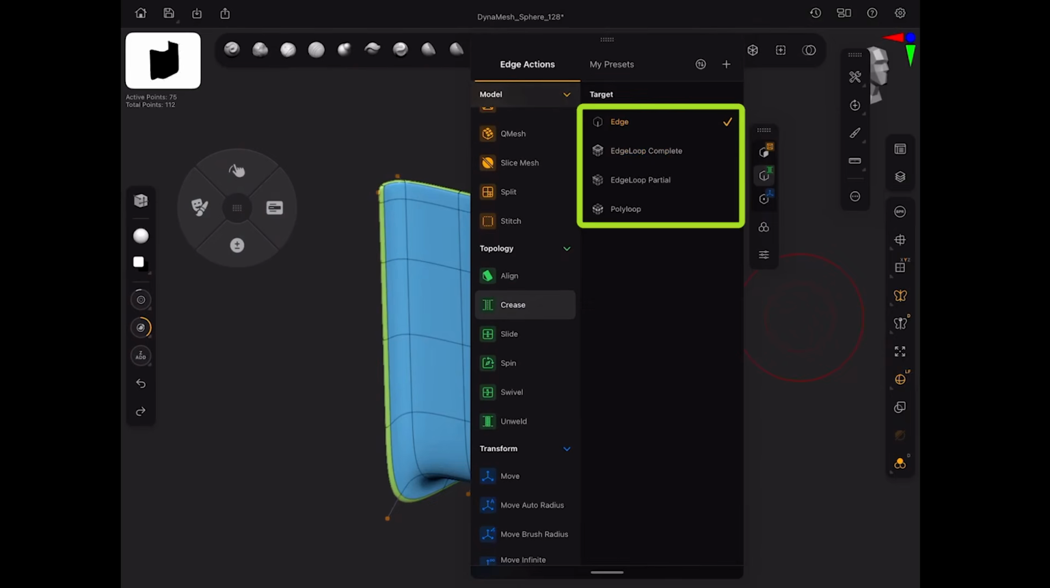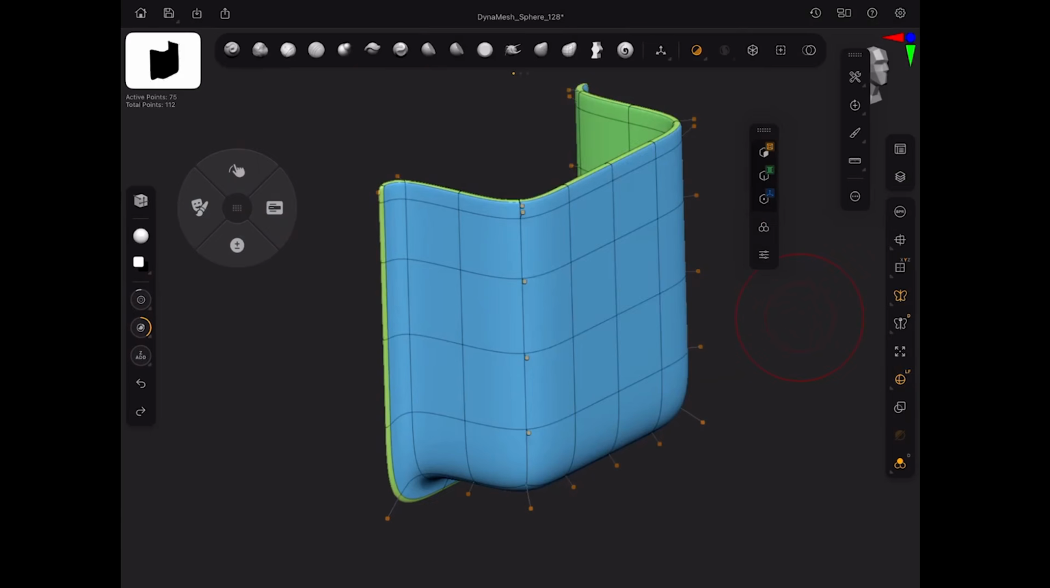And you can choose between creasing a single edge, an entire edge loop, which is what I want to do, partial or polyloop. The difference between, let's say, edge loop complete and partial is that the edge loop complete is going to find an entire loop, whereas the partial, as soon as it finds a point that has more than one connection, or sorry, more than two connections, is going to stop in there. So let's leave it as it is.